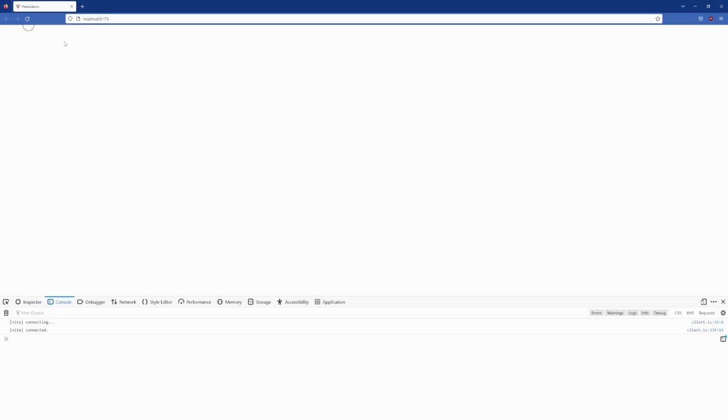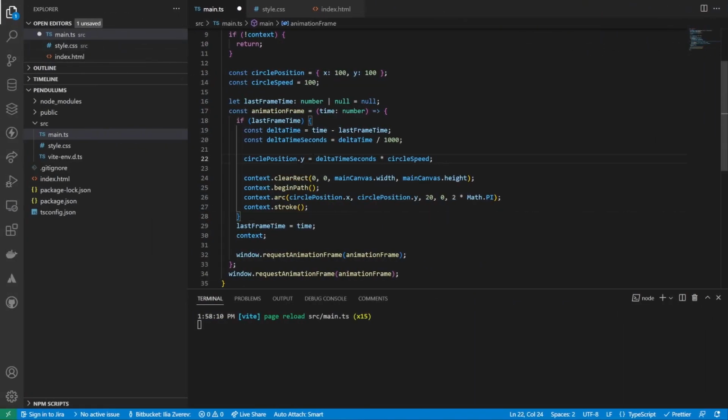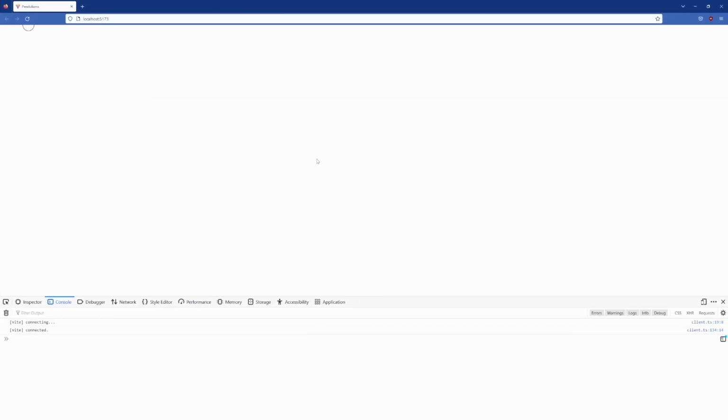Okay, doesn't look like it's working. Oh, and here we need to actually add the distance covered to the Y position instead of just assigning it. And if we go here and refresh, don't forget to save the page. Okay, so now our ball is slowly falling down with a constant speed.